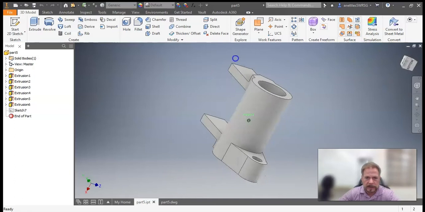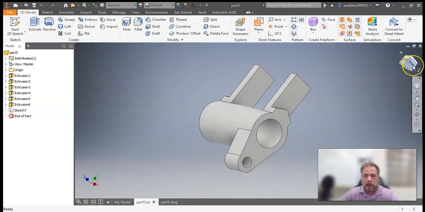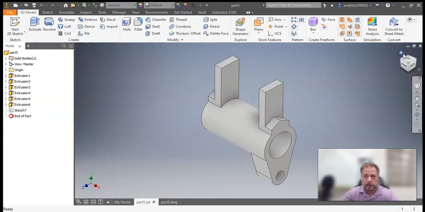It's basically a cylinder with some accessory pieces on it. We're going to be drawing in multiple planes and using offset planes, which is really powerful and really intimidating until you see how easy it actually is.